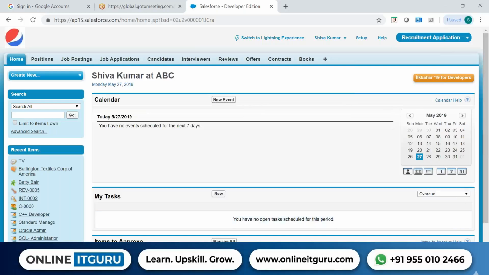Basically, if you want to construct a house, you need to have a land. Without land, you cannot construct a house. So that's called your platform. Similarly, if I want to create an application, I need a platform where I can build applications. That platform is called Force.com. And this recruitment application is the custom application.